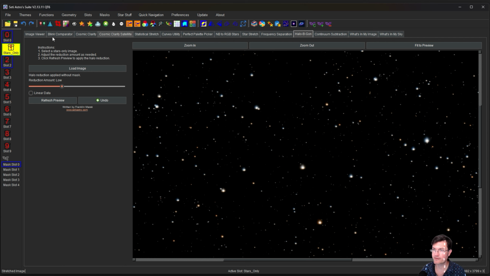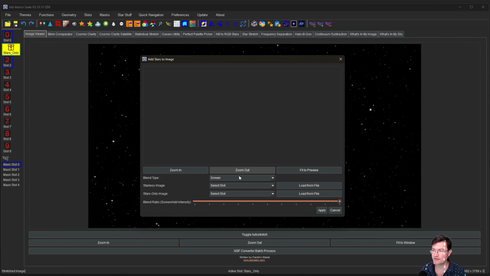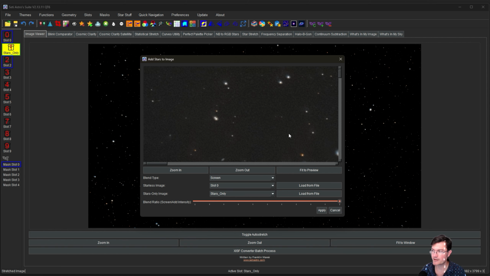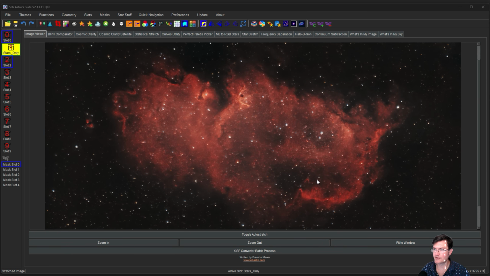And now we can hop over and combine them. So let's go ahead and click Add Stars. We want our star list is from slot 0. Our stars only is from slot 1. And click Apply. And there we go. And there we have it.